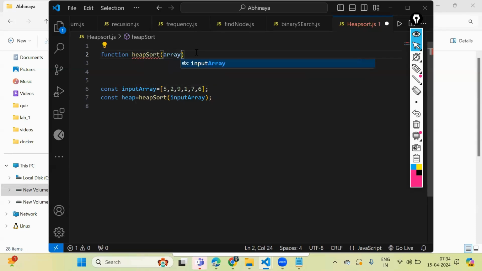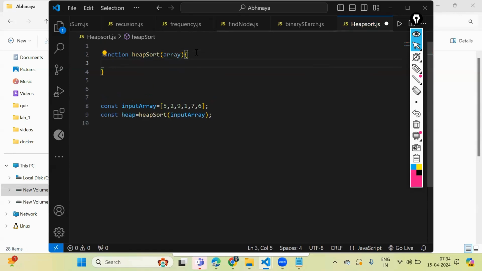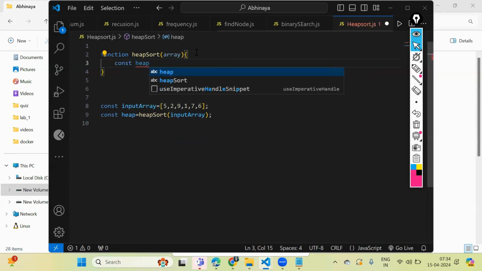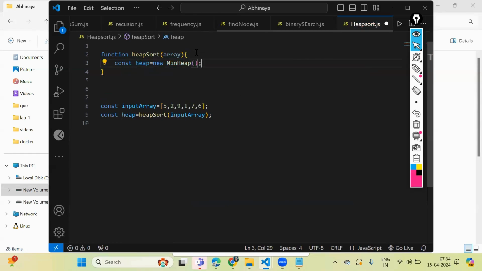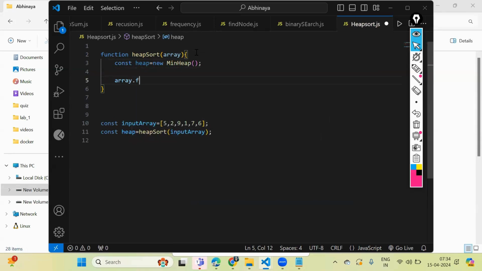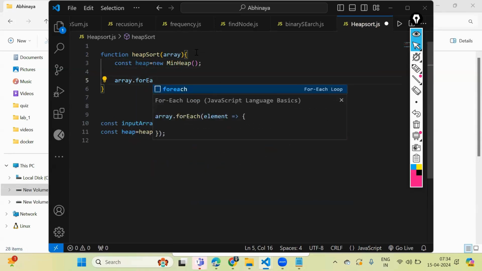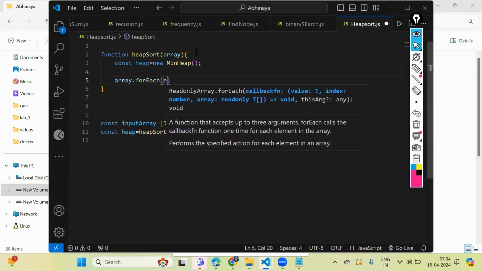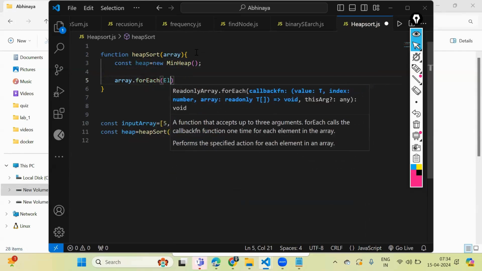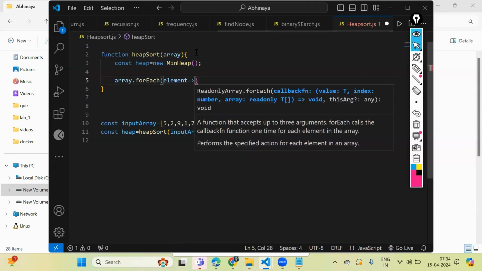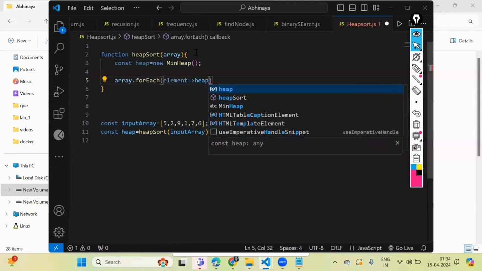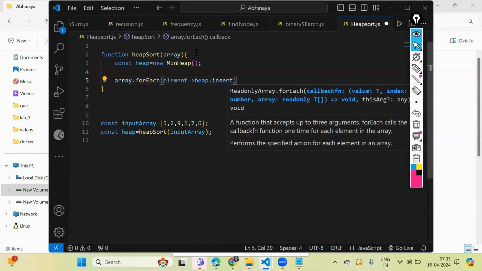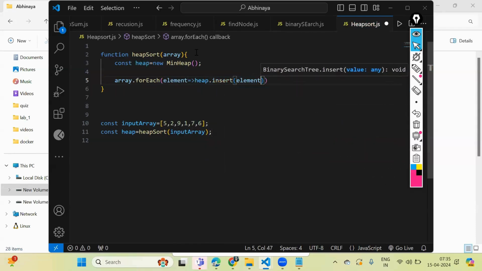Okay, so I am going to have an array, okay? And we can take const heap is equal to new MinHeap, and array dot forEach. You know about the forEach method, correct? Element, not the bigger one, smaller one, heap dot insert, and we're going to write this. That means we are going to call this one as well, correct?